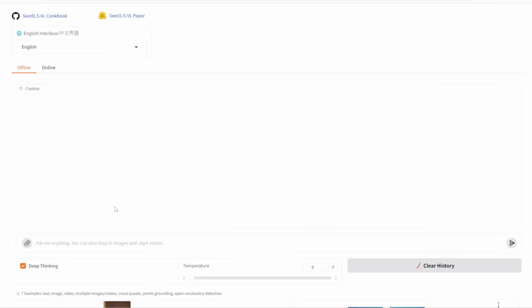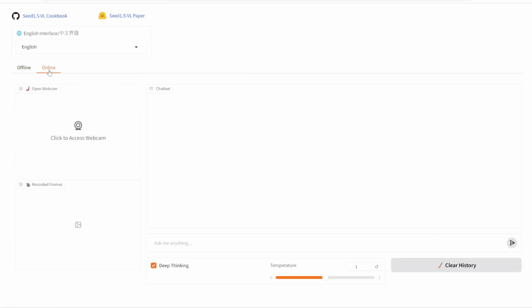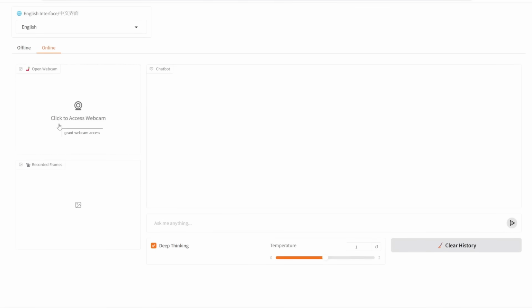You can basically chat with it like a chatbot, so you can enter your prompt here. You can upload anything from images to videos and then click send. Or they also have this online tab where you can open your webcam and talk to it while it analyzes your video.